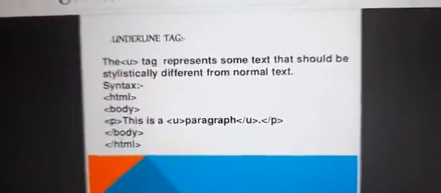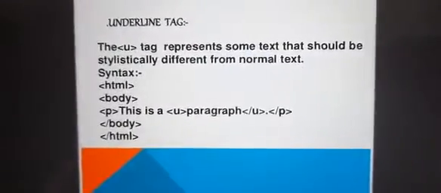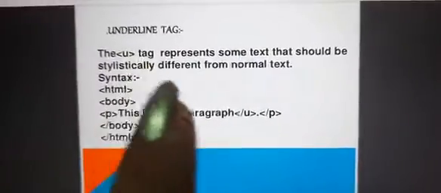Next is the underline tag. Suppose you want to underline anything, you can use this underline tag.